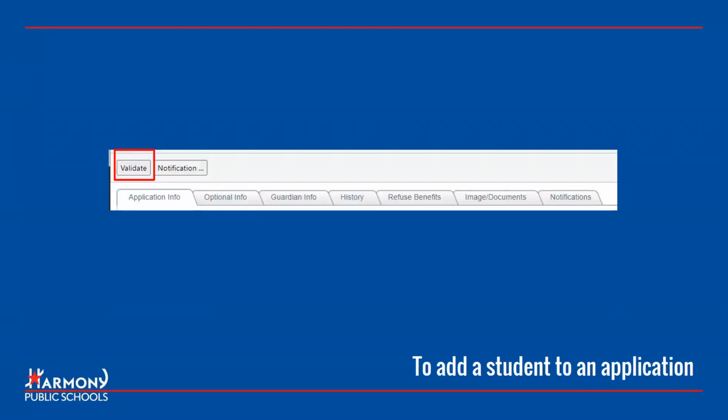Okay, if the discrepancy is because a student, let's say, enrolled later and for some reason was left off of an eligibility application, we can go add them to the application. What you'll want to do is pull up the application that's active for the household, and then click on validate. Now, y'all validate applications all the time, so I'm not going to go step by step through that, but you pull up the active application and click on validate.